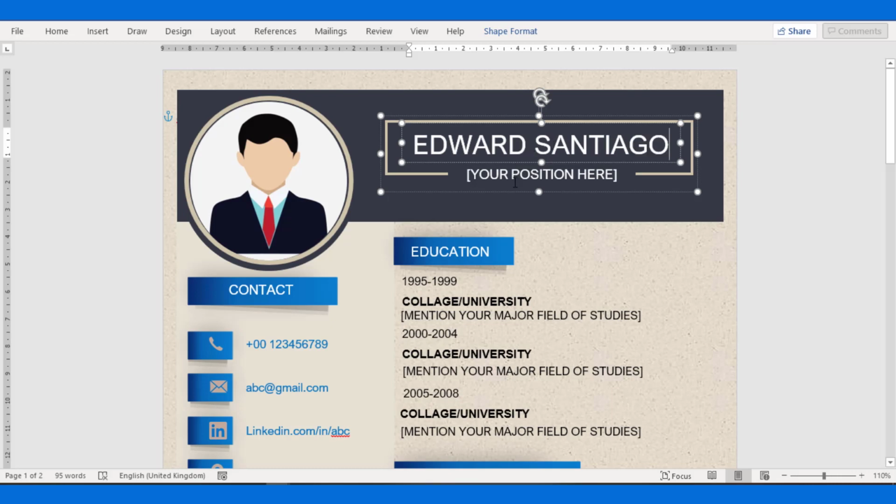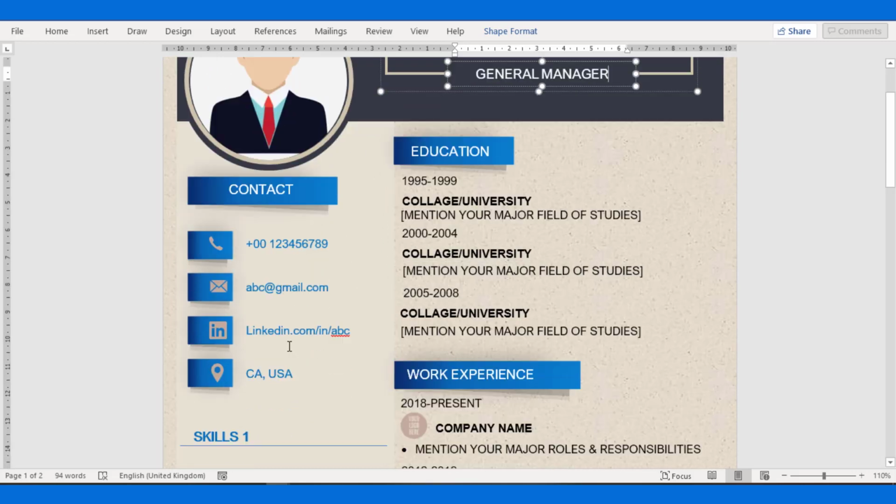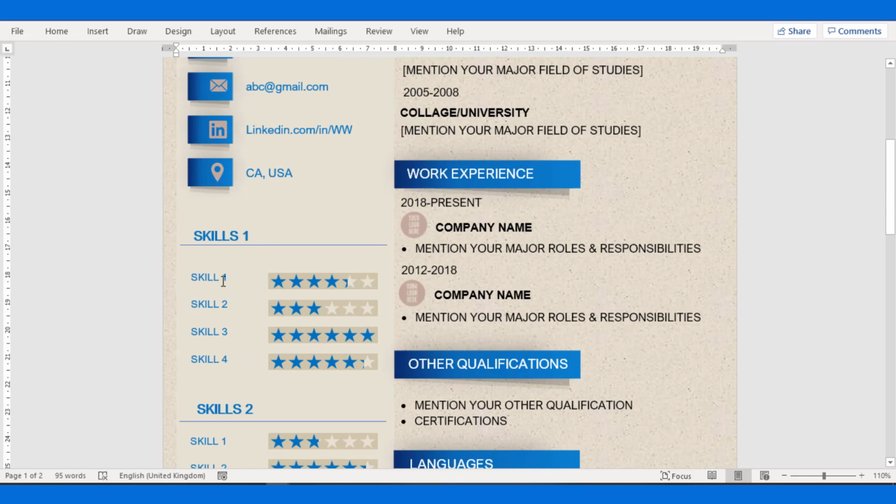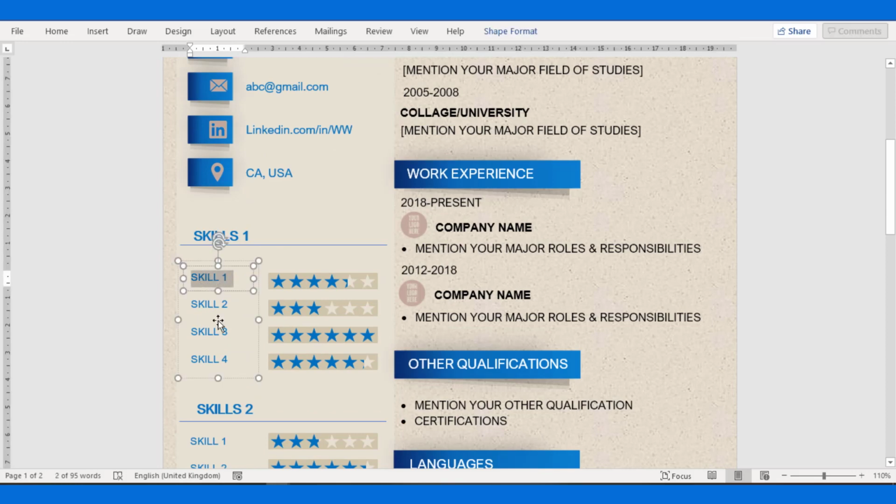If the name is not fit with the provided font size, you can adjust the font size as required. Okay, now update your contact details like phone number, then email address, LinkedIn address, finally, the home address. For skills, you can add your skills based on your job position which you are applying for. You can add here the major skills that you would consider.